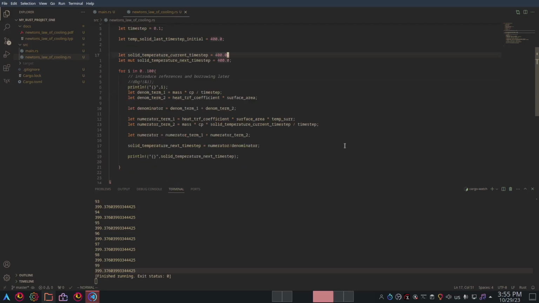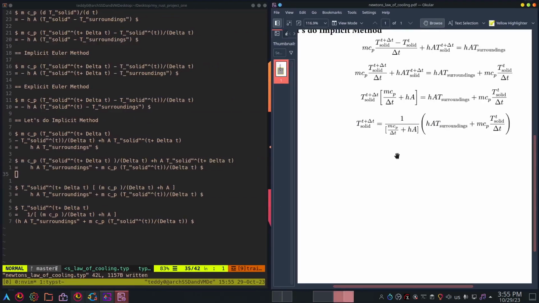Yeah, we'll deal with the units later. Yes, so we have calculated the temperature of the solid at the next time step. So how do we obtain the temperature of the solid over time? We should actually see a steadily decaying curve.